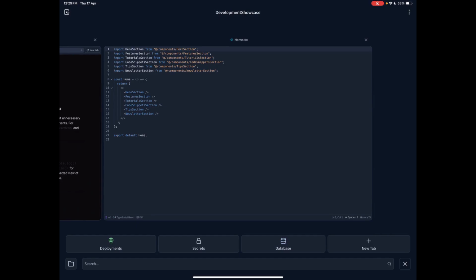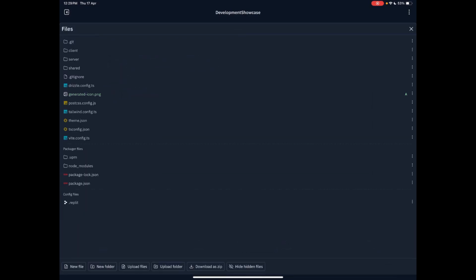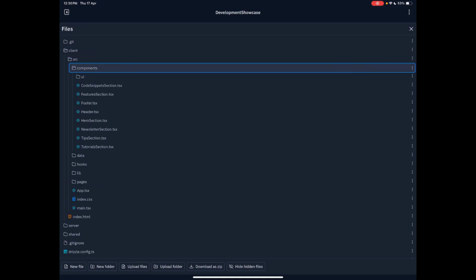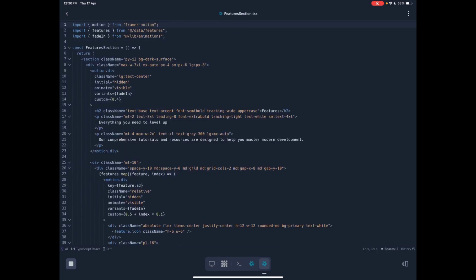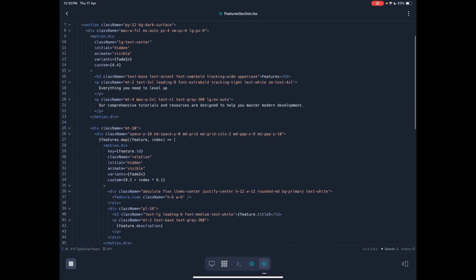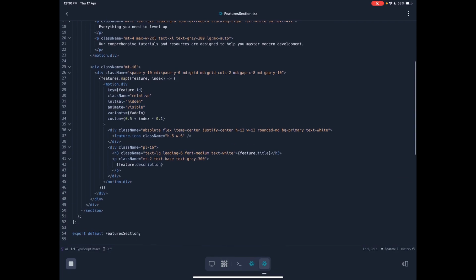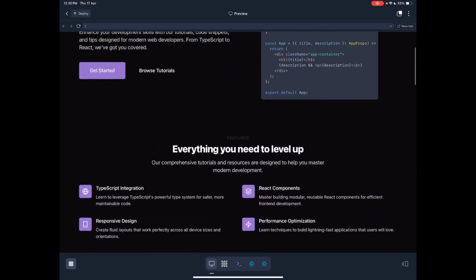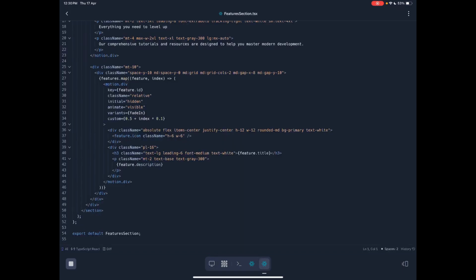Now if we go back into our files, client, source again, and if we press components, you'll see all of them there. So it's all over the place that these darker text pieces were. So what I'm going to do is I'm going to jump back over. Let's pick one very specific part. Let's see what we're working on.